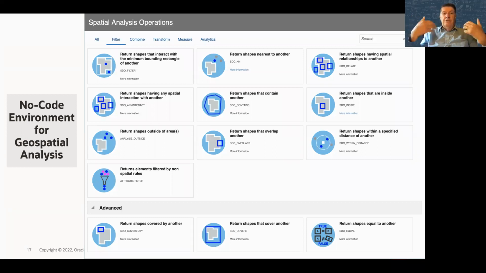And so that's why I said, well, we need to have something simple and easy to use that does all this. And so essentially, if you look at this thing here, you see things like this: return shapes that contain another. SDO_CONTAINS is the name of the spatial operator. So what this really does is generate the SQL statement and execute it for you. And you can even see the statement. So you can actually take the statement and then run it in your own application. Lift it from here, copy paste, put it in your Python code or in your Java code or SQL Developer or any SQL application. So that's what it does.